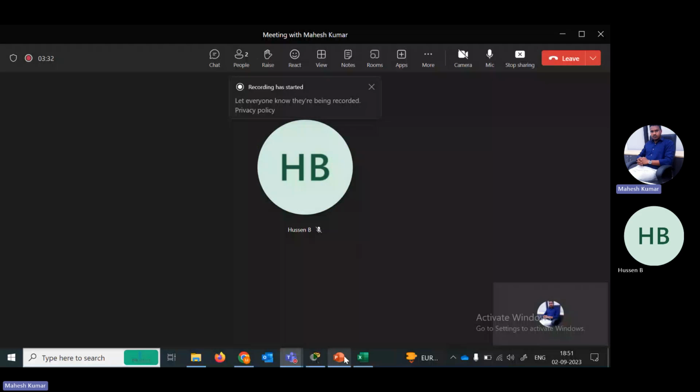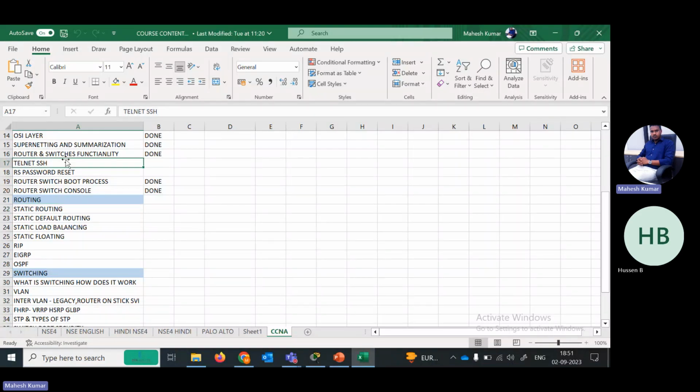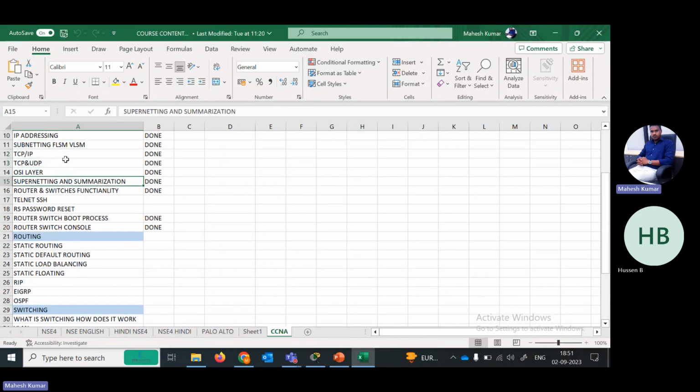Okay, Hussein. So in the last session, we completed the fundamentals. From today onwards, we will continue with practicals only. We already know how to do the basic configuration, like IP assigning on the interface, and the modes like user mode, privilege mode, and global configuration mode, right?